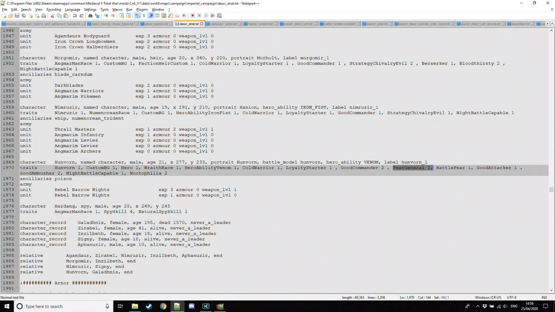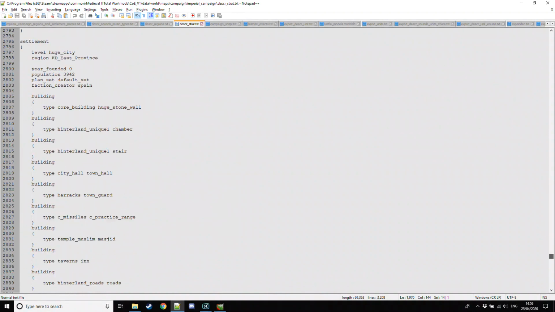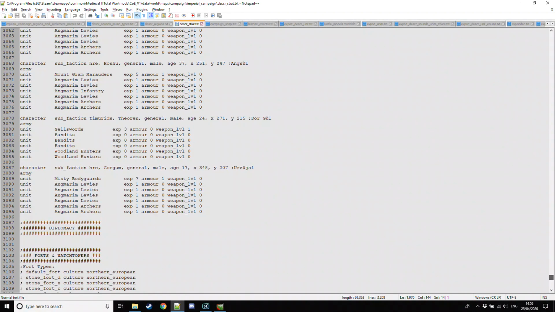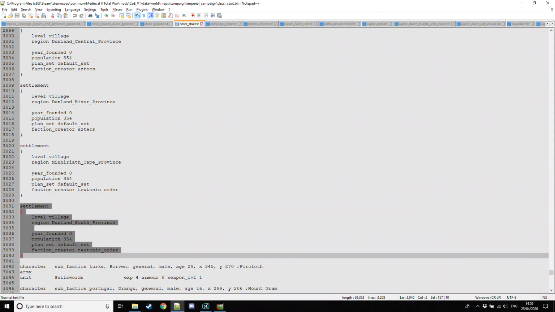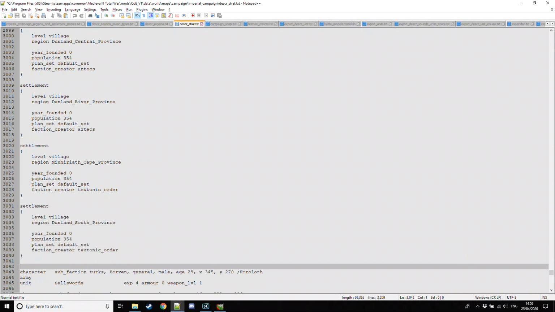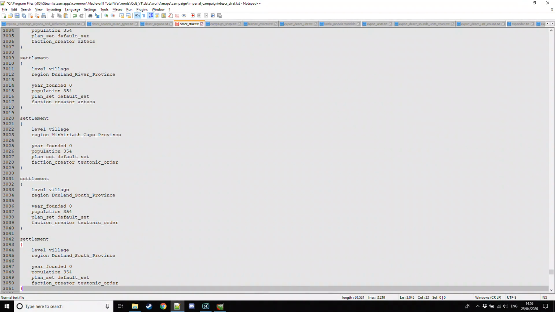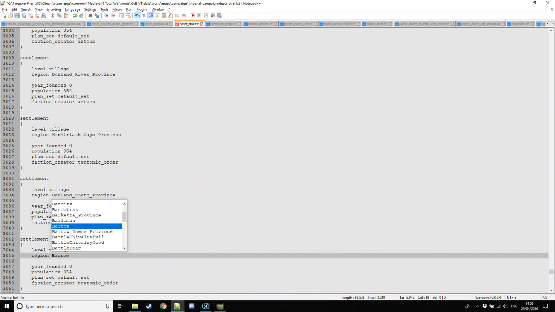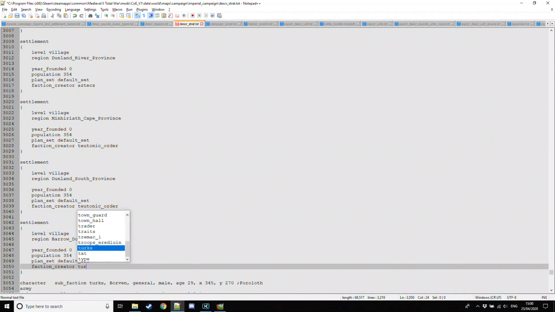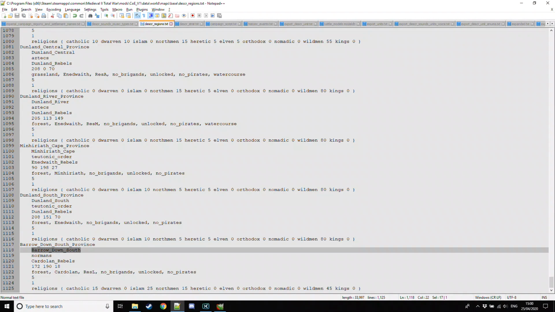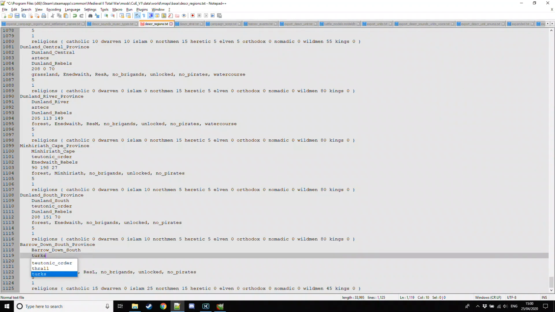Now we come to description strategy. Scroll all the way down to the bottom. It's not necessary to do that, but I always do. I add more on the bottom because this is where the rebel settlements are. Then I will always just copy that one, paste it in, Barrow down South Province. Change that to Turks. Actually, I'll go into description regions and change that from Normans to Turks as well.